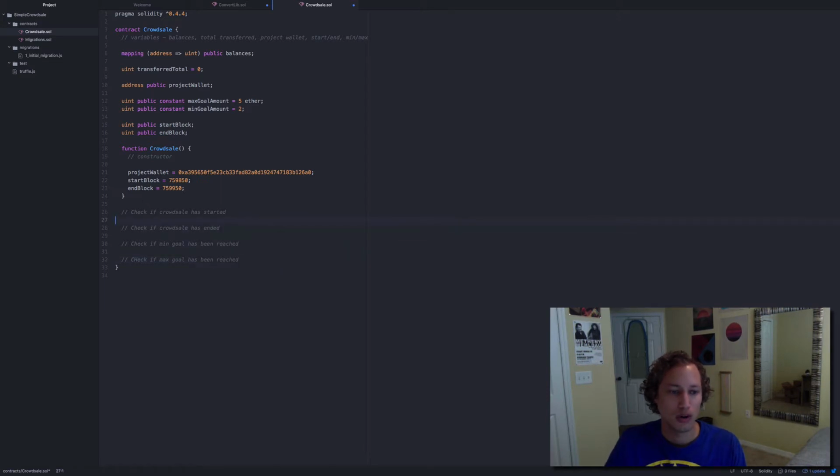All right. So this is just normal modular programming. We want to try to keep our functions as small as possible. It reduces the surface area for errors and exploits within the system. So what we're going to do here is a check: function hasCrowdSaleStarted. And we are going to make this private because this is an internal check. There's no need to expose it to the public.